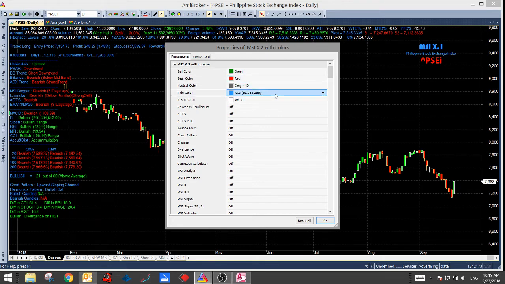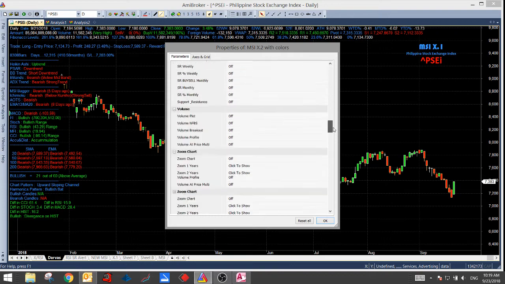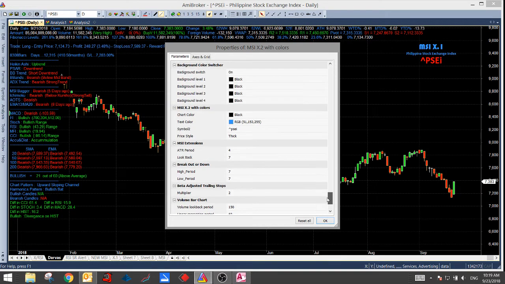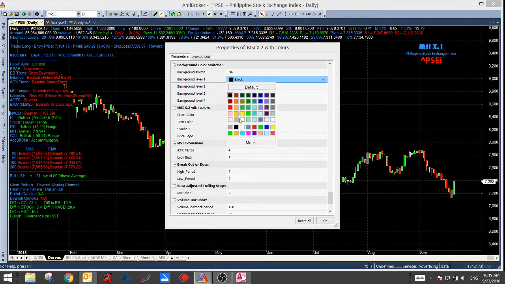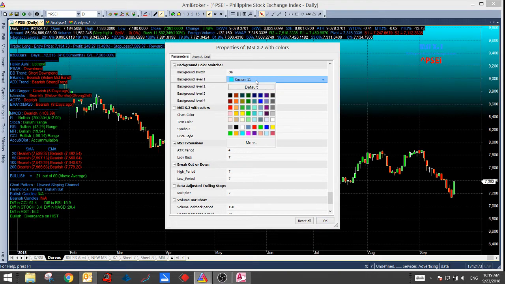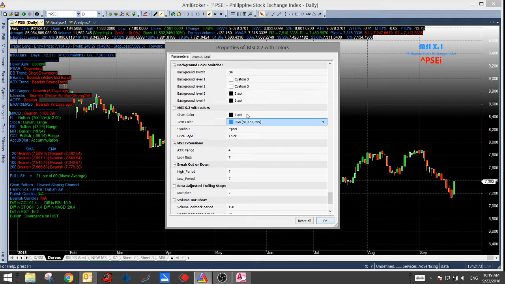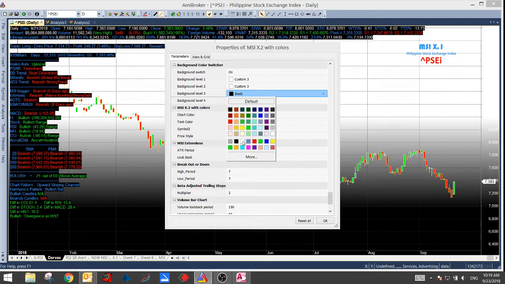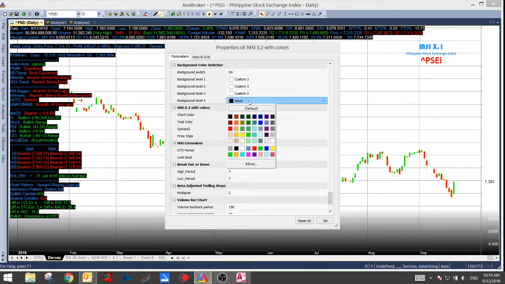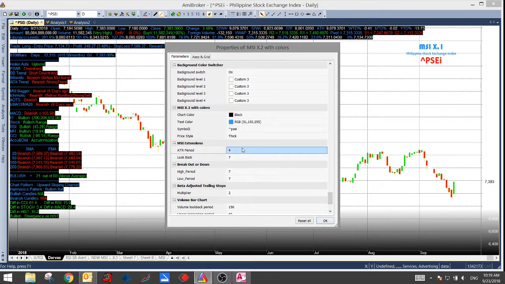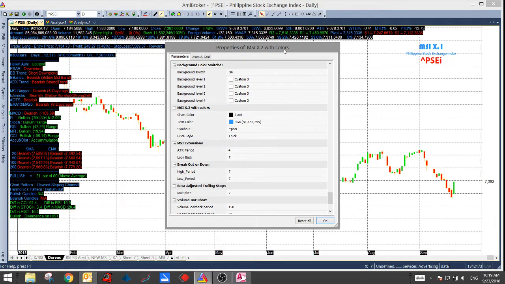Okay, so yung mga traders na gusto ng white colors can already view their chart with a white background chart. You can do that by changing the colors here, or you can put any preferred color na gusto mo para maging mas personalized yung approach.